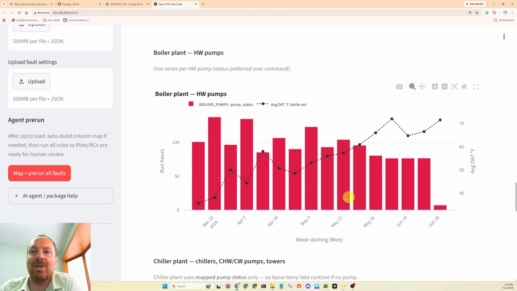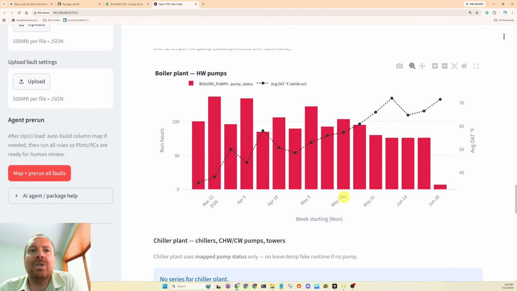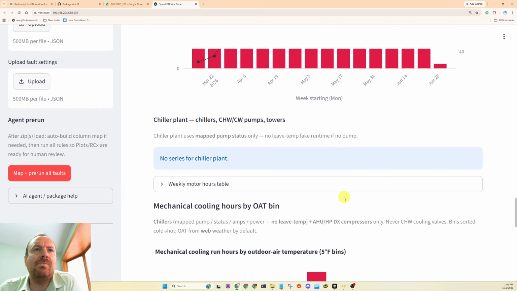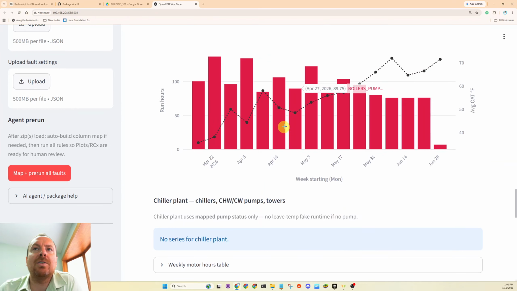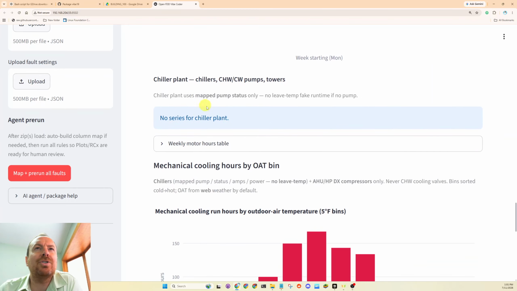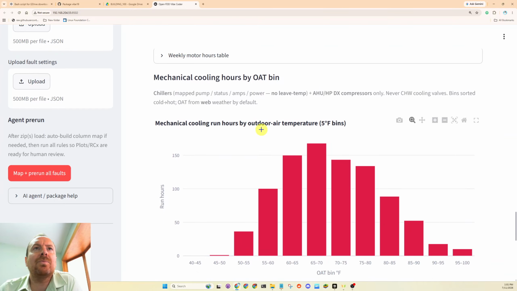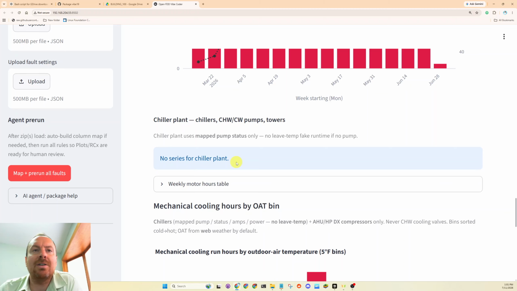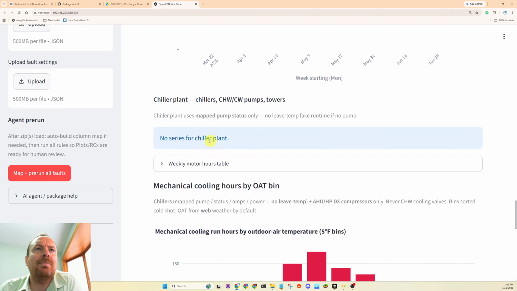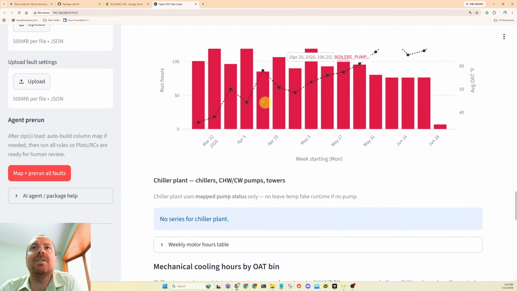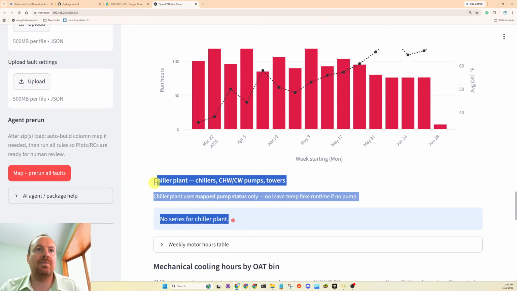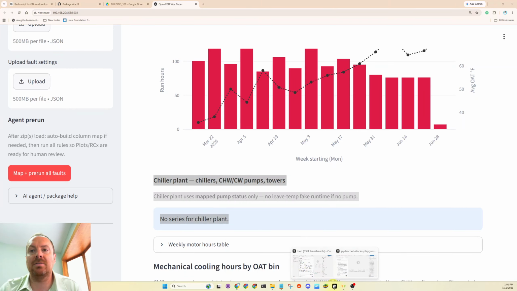I'm not really seeing that here, so I'll have to take a mental note that we could reduce our boiler usage. No, nothing for chiller. Okay, so this is an issue. I'll have to get the AI agent to publish this again, fix this, because we should see another one for the chiller plant too. So I'm just gonna plop this right into Cursor.